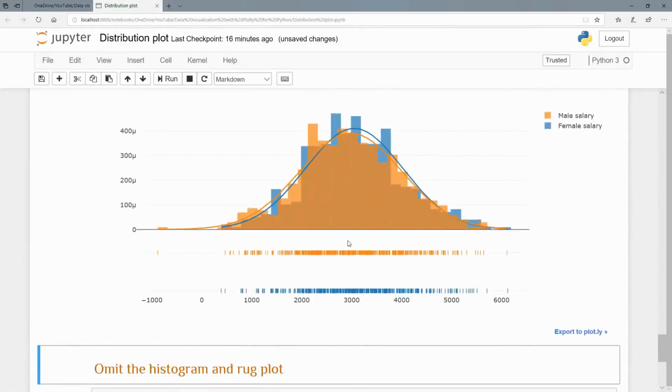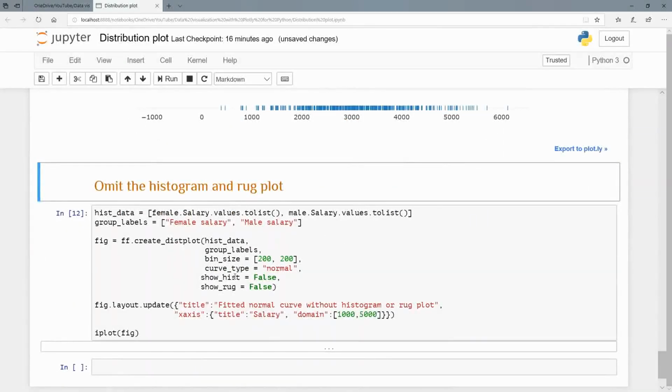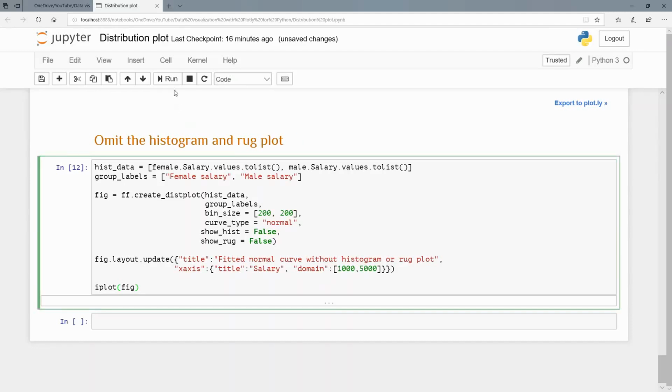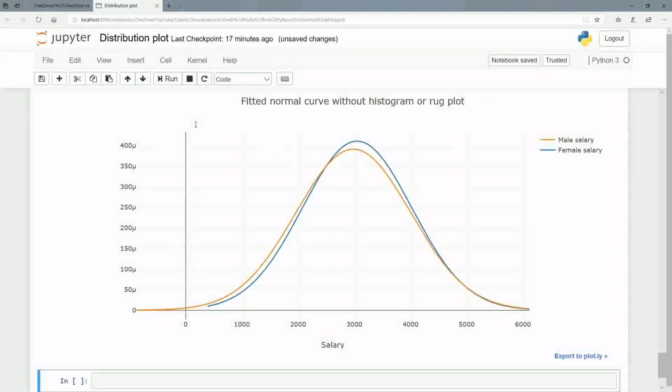So in case you want to omit some things, there's three things here. That's our curve, our histogram, and our rug plot. So we can omit a few things. So we're going to say show histogram as being false and show the rug plot also as false. Everything else is exactly the same, except that we've added an x-axis inside of our update to our layout here as a key value pair, the key being x-axis, the value being another dictionary, and that dictionary having two key value pairs, title being salary and the domain being 1000 to 5000. So we can even bring that in, and there we go. We just have these two very nice smooth curves there.